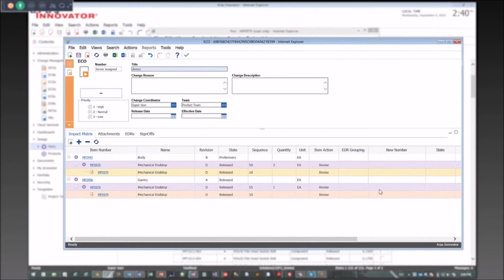The new ability to add EDR grouping is actually a new column, and as I'm clicking here, you can't really see me clicking my mouse, but I cannot add an EDR grouping to a part. This is a document only field, so it has to be a CAD document or a document type. And it's just simply a drop-down list. In this case, we'll just choose A. Basically, all this is doing is saying, hey, I want to put these in that separate EDR.